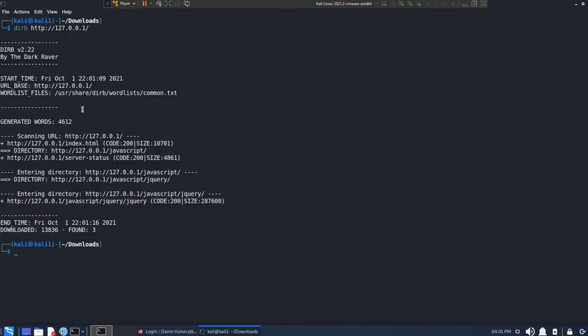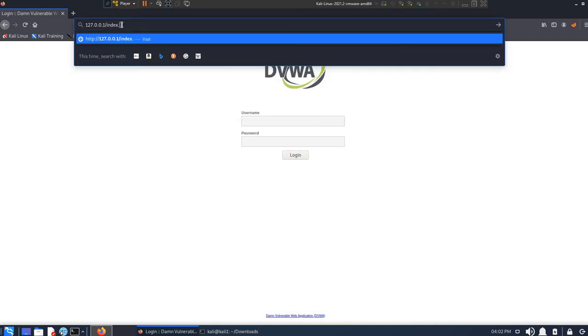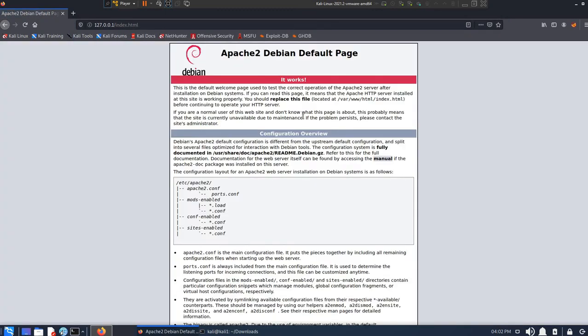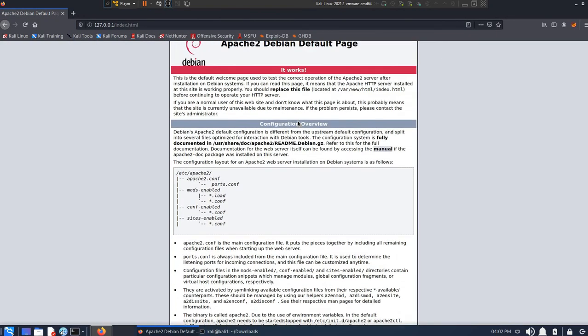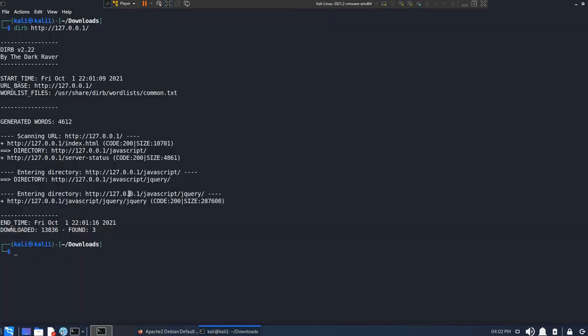And so when I run dirb on my loopback address, I only got these index.html, JavaScript, etc. And if I actually go here, it's an actual website that you can go to. It's an Apache 2 Debian default page, and that's because I ran the command service apache2 start to host my DVWA server.